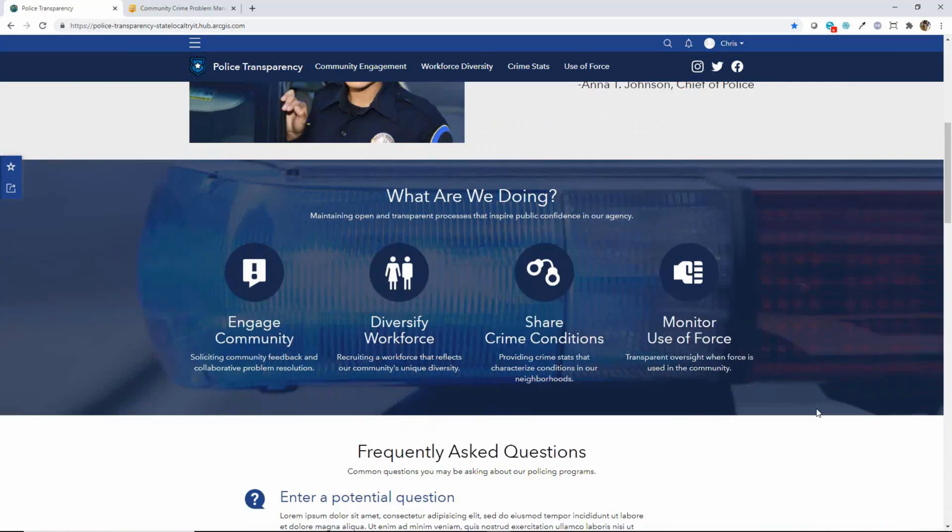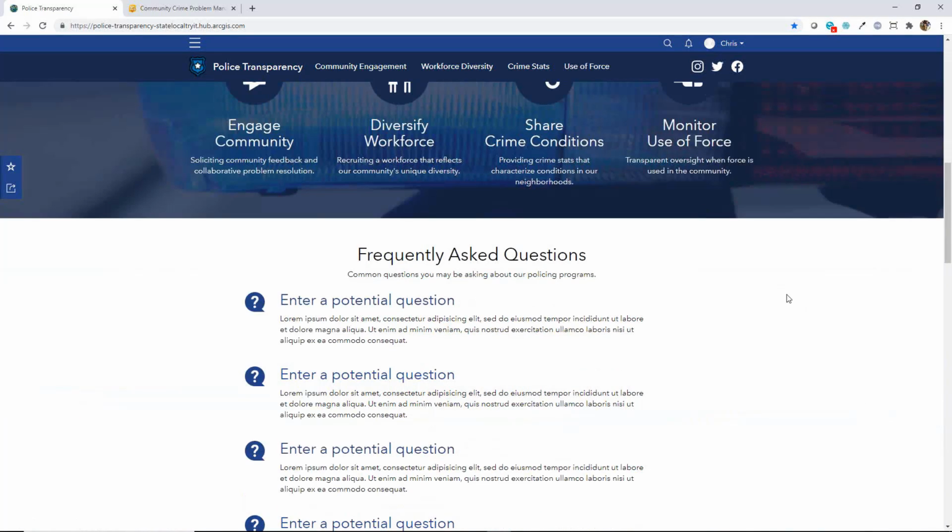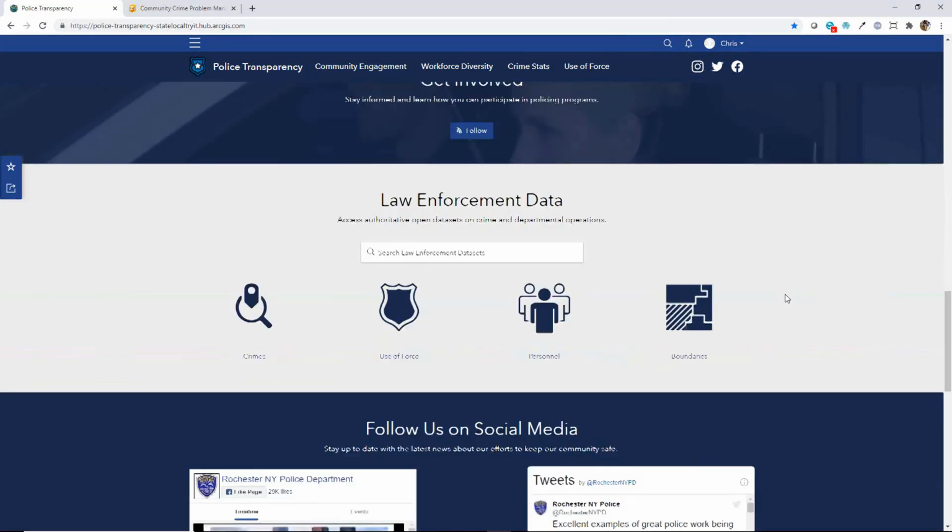This main site also provides a high level view of the different major initiatives that are part of the police transparency site. Those are the ones that I mentioned before: community engagement, workforce diversity, crime conditions, and use of force, and a place for answering frequently asked questions.